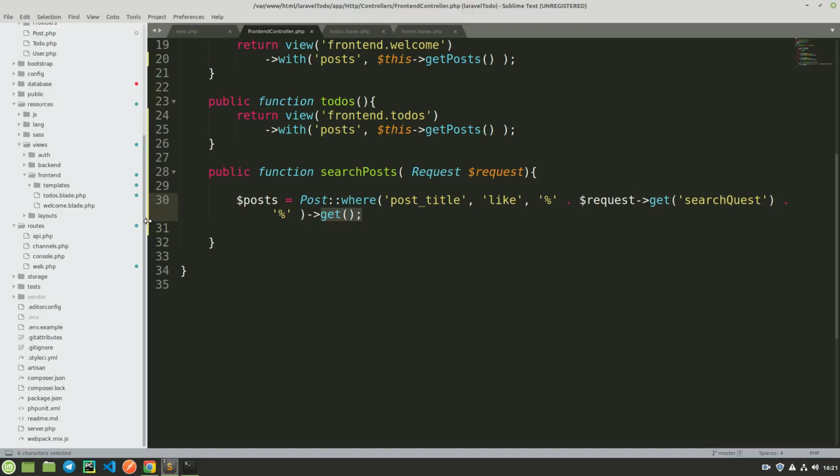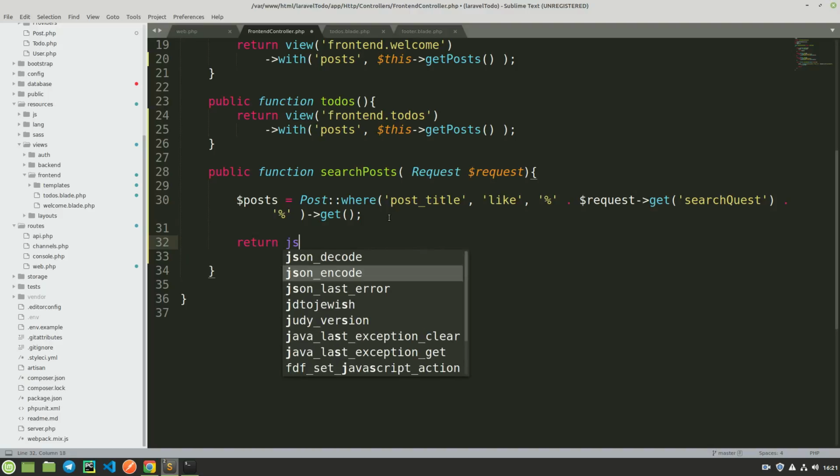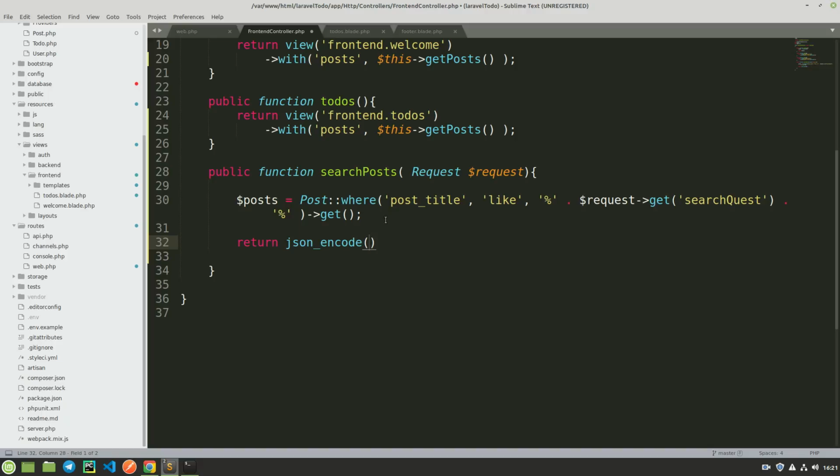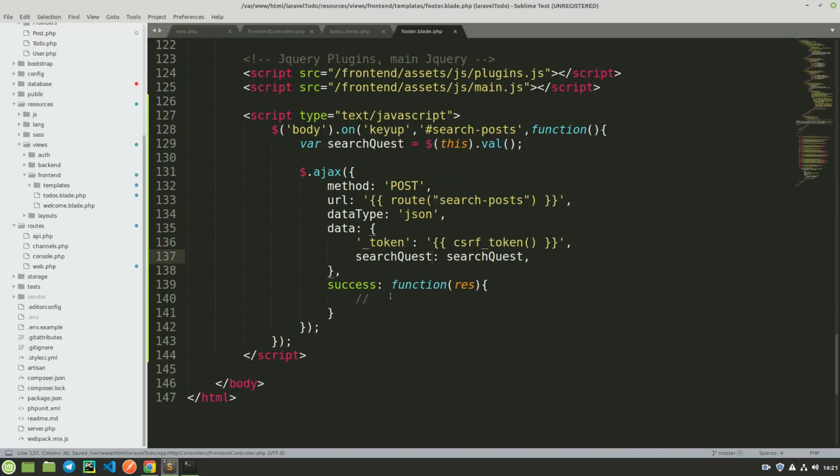And from that, the next thing we are going to do is return JSON here with all our posts. So return json_encode, and then we have our posts variable in here. If we are successful, we'll return all our posts. And then when we come to the footer, if we console log this response, we are going to get all our posts in the log.